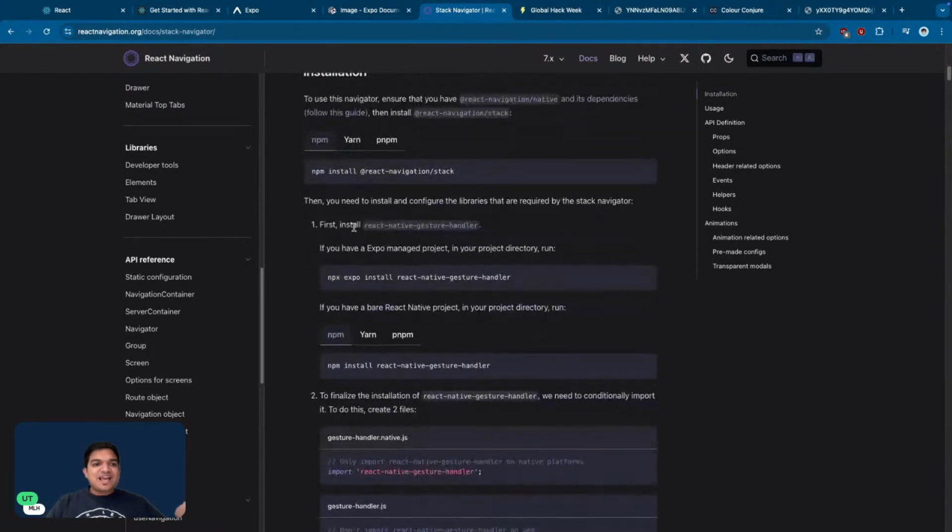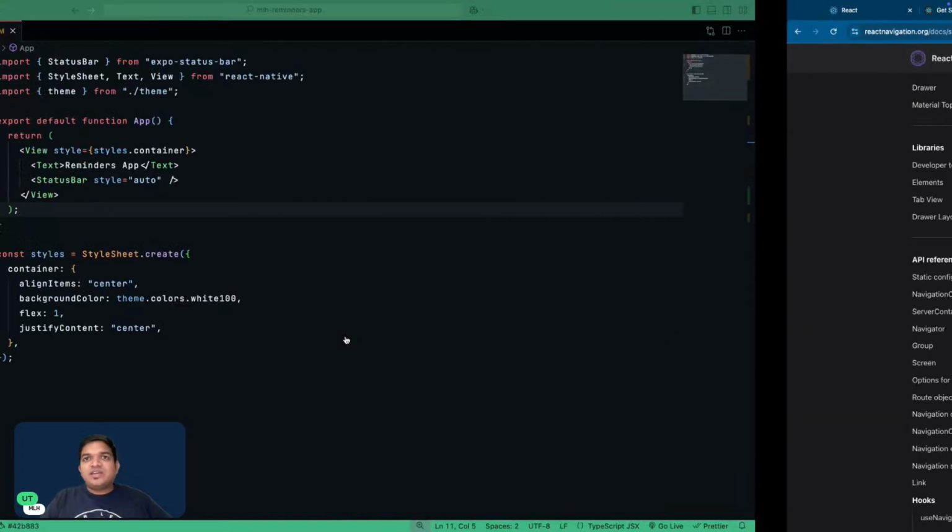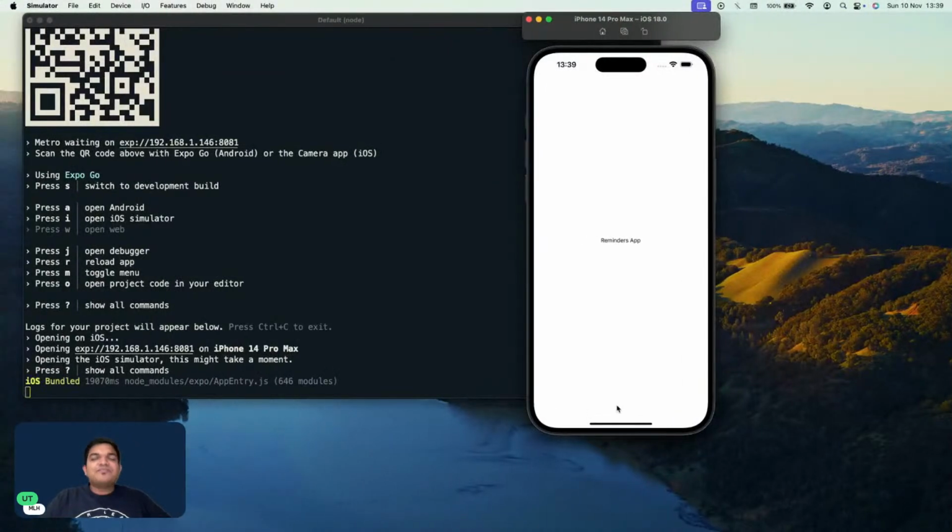And what is a stack navigation like? So, let's say this is tab, okay? This is your tab navigation. Just think of it as a tab navigation, but at the bottom of your screen. Okay, somewhere here you can add that.